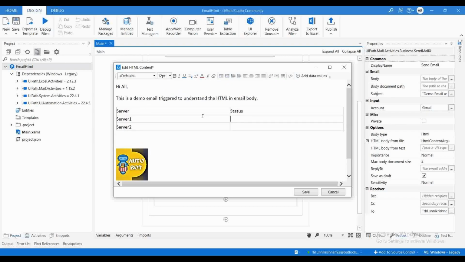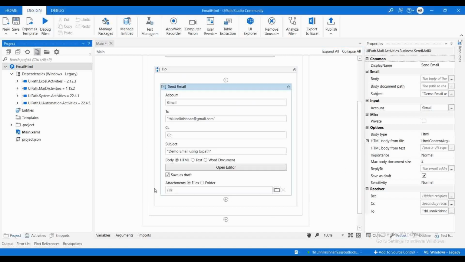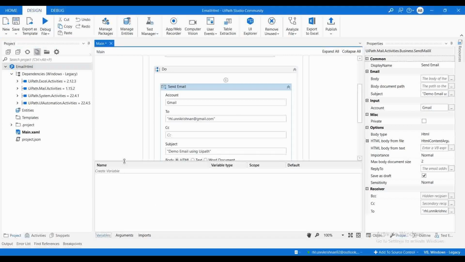So just consider this is one template and you need to use this template and you need to update the value of the status on a daily basis, right? So how you can do that? You need to pass some arguments, right? For that, let me click on save. Okay, and here I'm going to create 2 variables.